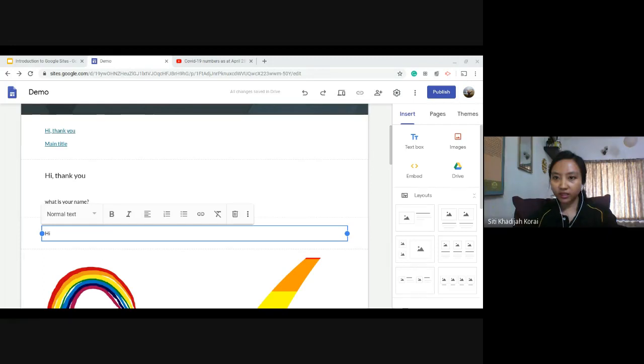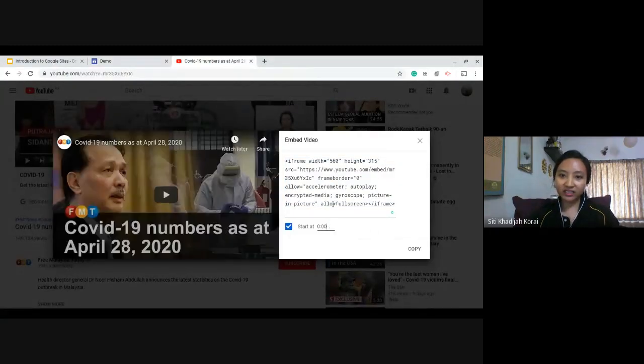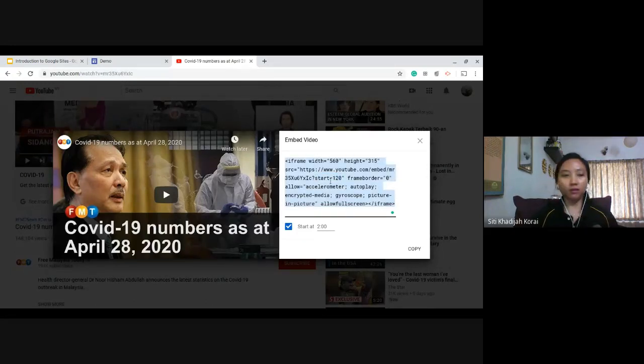How to select part of the video? Here, you can only choose the start. Let's say I choose start at 2. Make sure you press enter first. If you notice, the code changes; this is HTML code. So the video will only start at the 2 minute mark. But you cannot choose the end. Again, this is only for YouTube.